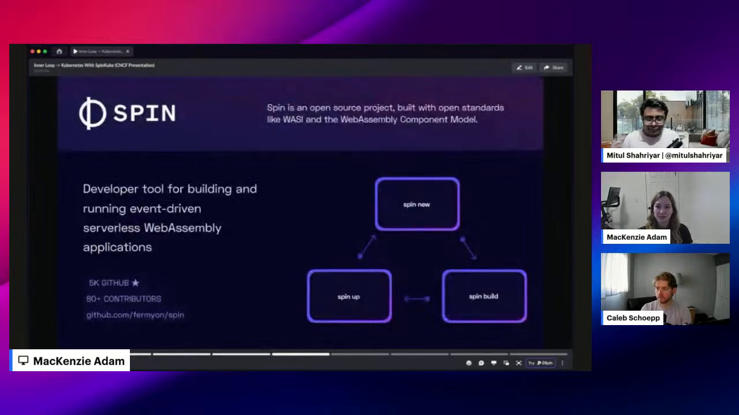So now that we've covered a few of the benefits, and we talked a little bit on that previous slide about how you can run a WebAssembly application as long as you have a compliant runtime, that is a great segue into Spin, which is a developer tool for building and running event-driven serverless WebAssembly applications. So it's a combination of a CLI that's going to allow us to scaffold an application, build it, and serve it locally. It also includes a runtime, so that automatically gets installed on your machine, and a programming model.